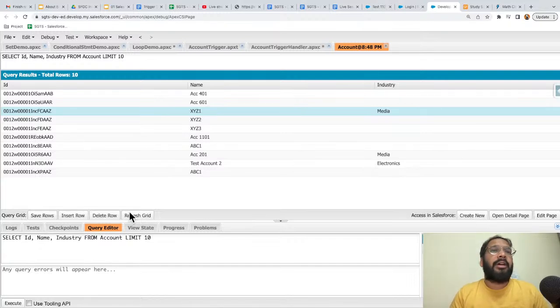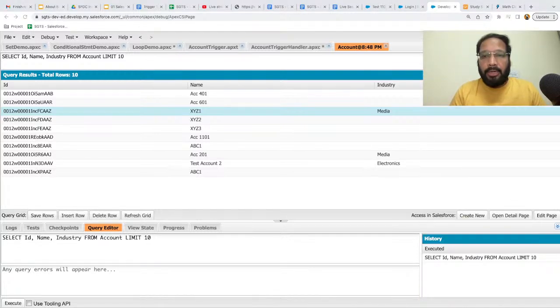And these are the query grids: insert row, delete row, refresh grid, save row. These are the buttons. If you click accordingly, operations will be performed. And at the bottom right corner, you will see history. For that purpose, I am going to change my location so that you can see the history.